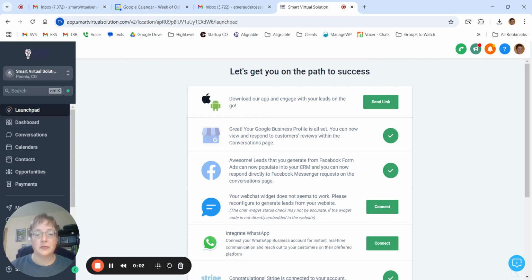One of my favorite features that I always use within my Smart Virtual Solutions system built on Go High Level is being able to have scheduling links so that people can easily schedule with me. I just have to give someone a link, they can compare it to their own schedule, see what my availability is, and then book a meeting.